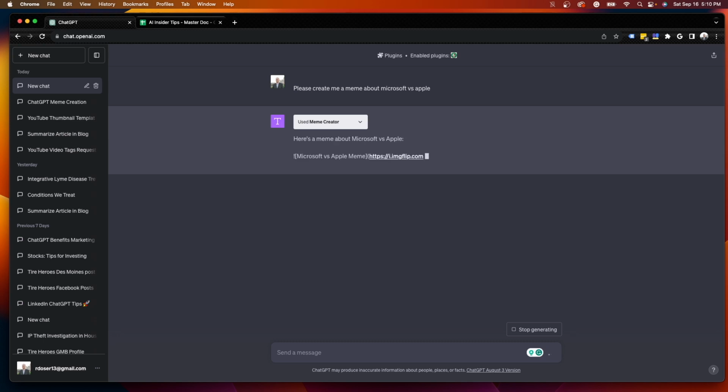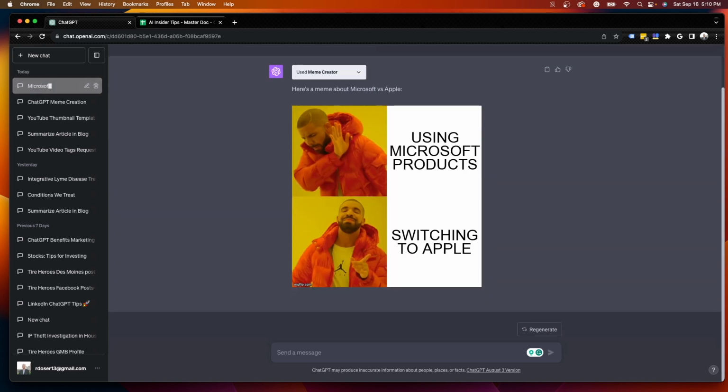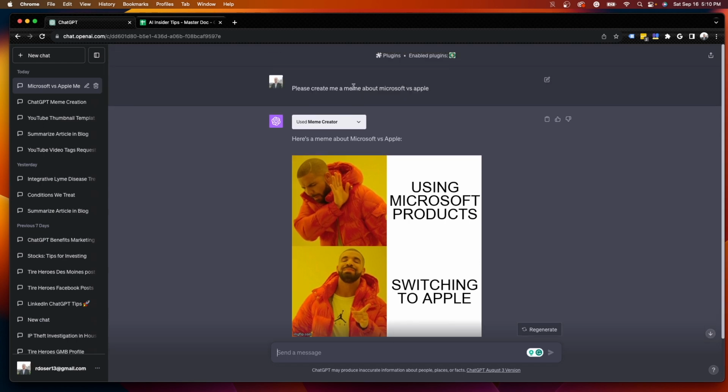Then it says, here is a meme about Microsoft versus Apple. Here it gives me the Drake meme, using Microsoft products, switching to Apple. Now I think that one's a little more clever and a little better in my opinion. So you see, it really depends on what you're prompting it, just like anything else with ChatGPT and AI tools. And it depends on the output that you're going to get.